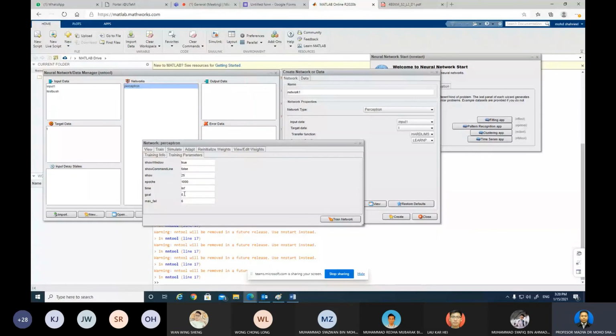For example, the error is 0, so Matlab will stop the training. Will stop the training. So no need to go for the 200, 300, and so on. That's why we put the 1000 as the maximum.